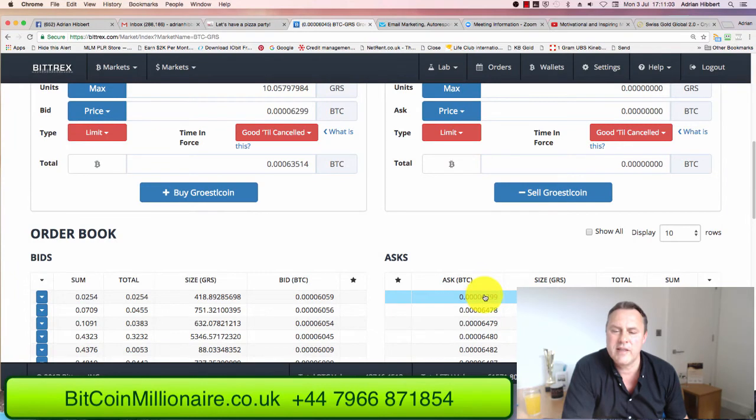Or if I don't want to pay this price, $6,299, I can put a buy order in on the left-hand side here and put a bid in for less, okay? So this is 6,299 Satoshis. This is 6,061 Satoshis. To convert that into pounds or dollars, you'd have to times this by what the Bitcoin value is today, okay?